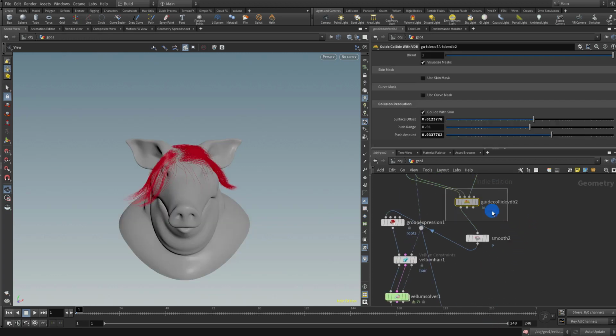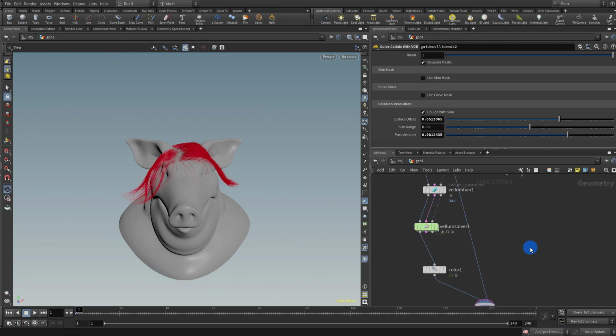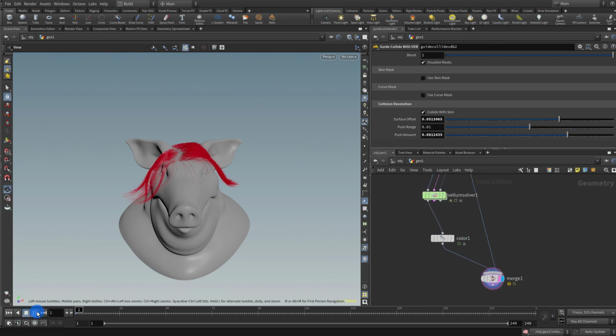I can just come in here and you can push it a bit more. So this will ensure that you're not getting any kind of intersections with the skin. So if you press play now, yeah, see, nothing is intersecting. That's perfect.